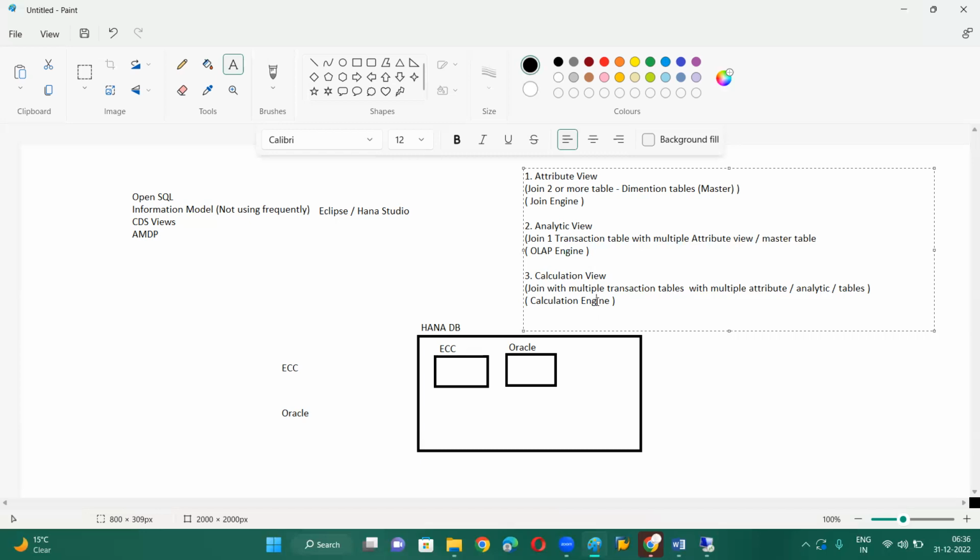Okay, so this is a certification question. If you go to ABAP and HANA certification, they may ask a question like, on which engine calculation view will work, or on which engine analytical view will work. Even though we are not using these information models, we will get questions in the certification or at the interview level on top of these information model views, because nowadays also we are supporting these views. Okay, fine. Attribute, analytical, calculation view, and what type of tables we can join and on what type of engines it will work, we can get to know here.